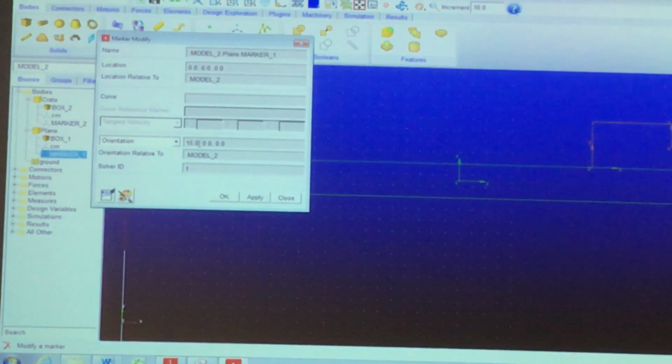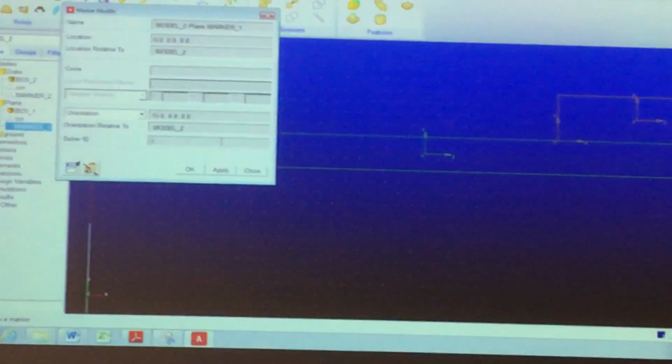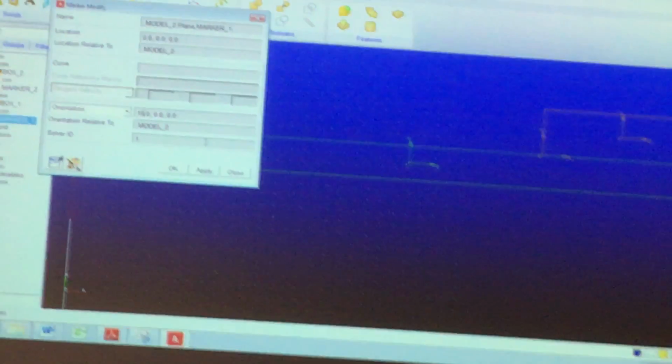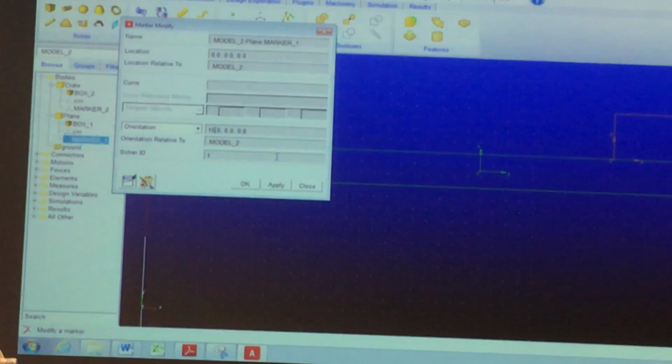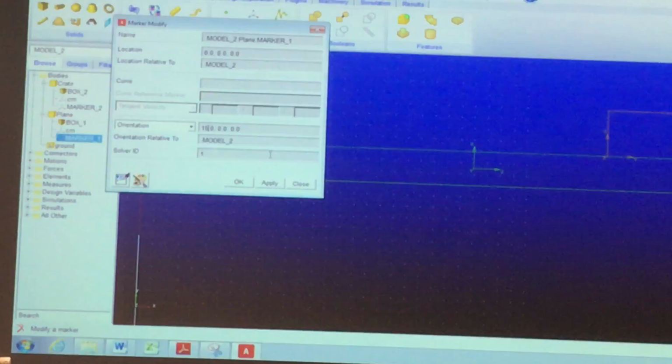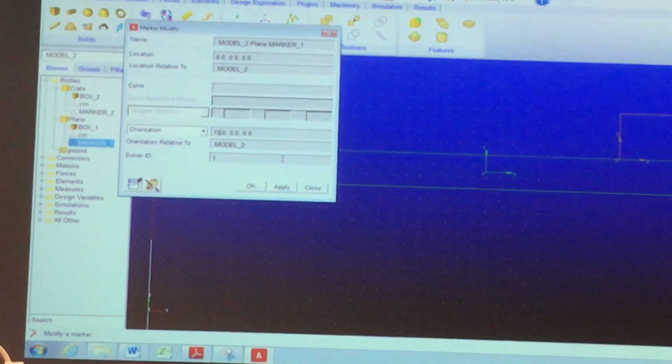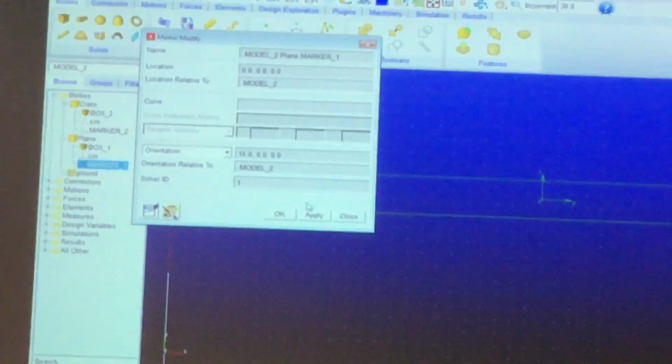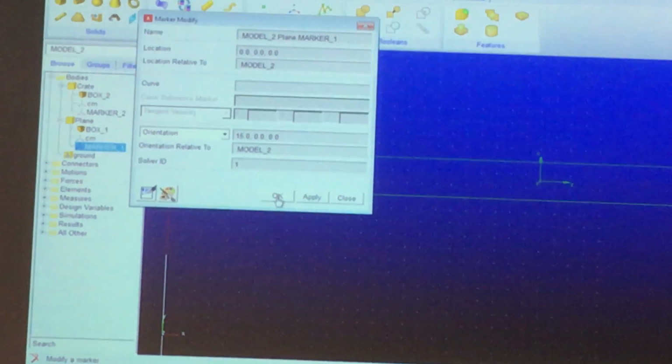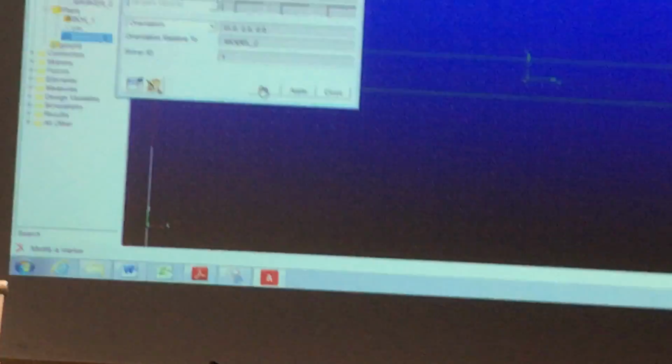So 15 degrees only, in which direction is it rotating? It is rotating about Z, please remember. Right? So then just change it and say apply. The moment you apply, you just see what is going to happen.